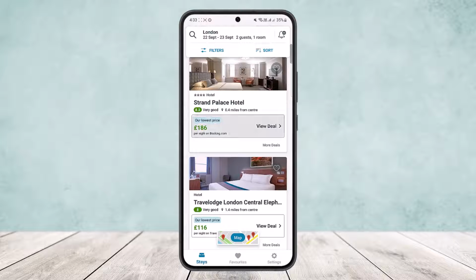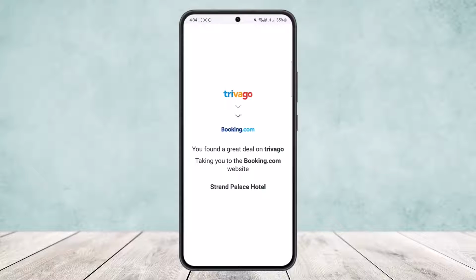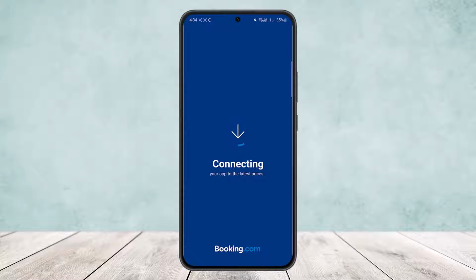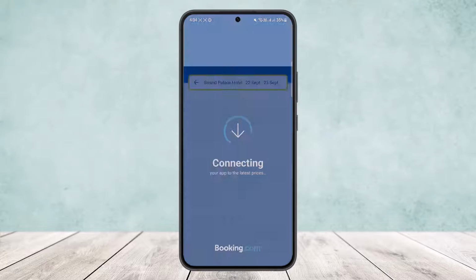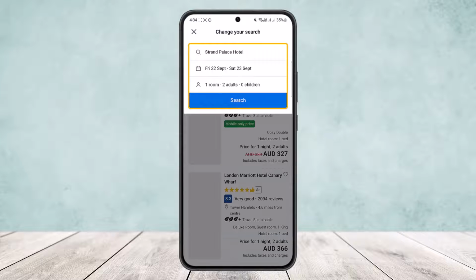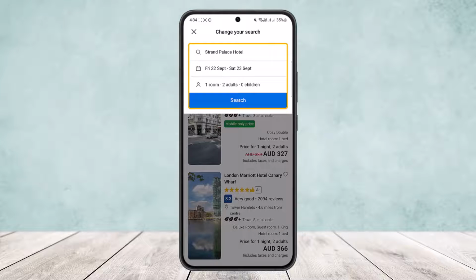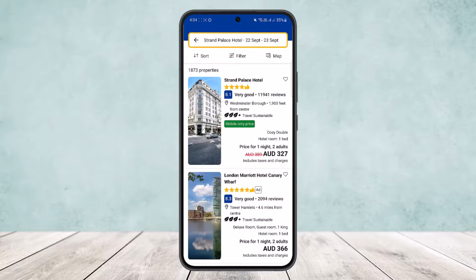You want to select the deal that is most favorable for you. I'll just select this view deal, and you want to simply tap on the view deal option, and once you tap on view deal, it will take you to the browser, or it will load you up to booking.com, where you'll be able to book the hotel. So you won't be able to book it directly from Trivago. Instead, you'll be able to search it on Trivago, and then it'll redirect you to your booking. And once there, you can see it has redirected me to booking.com.